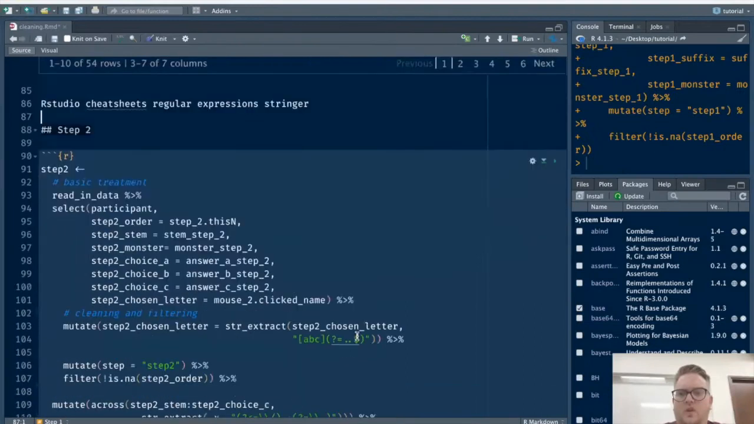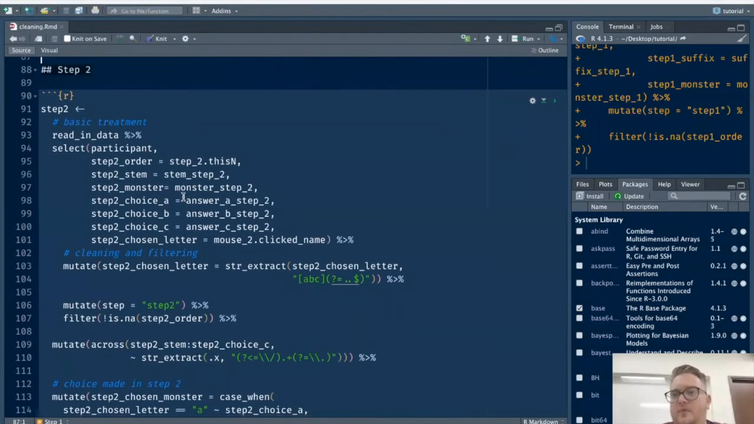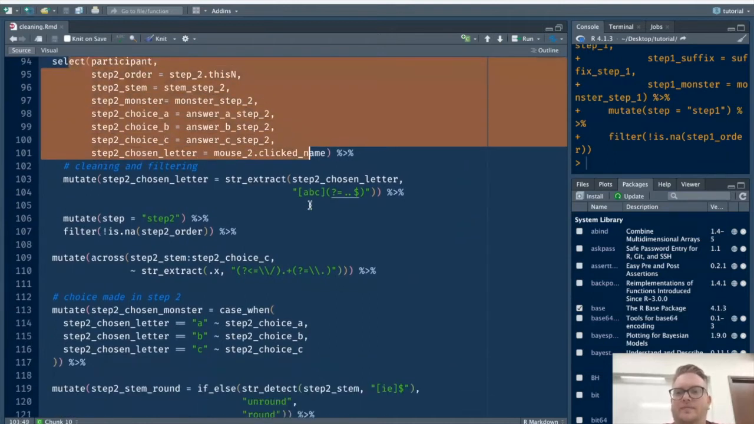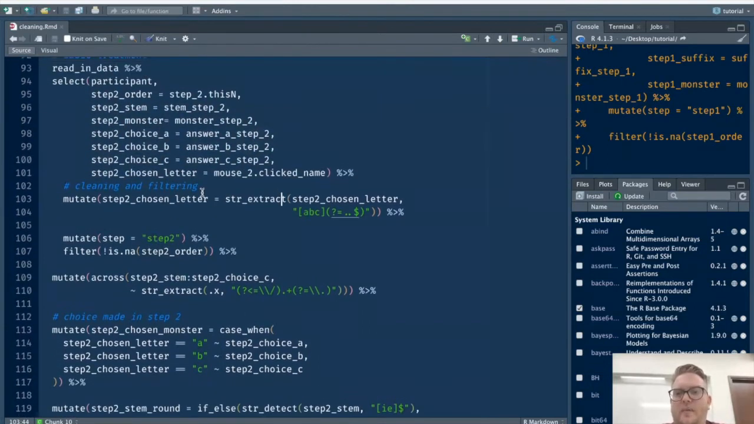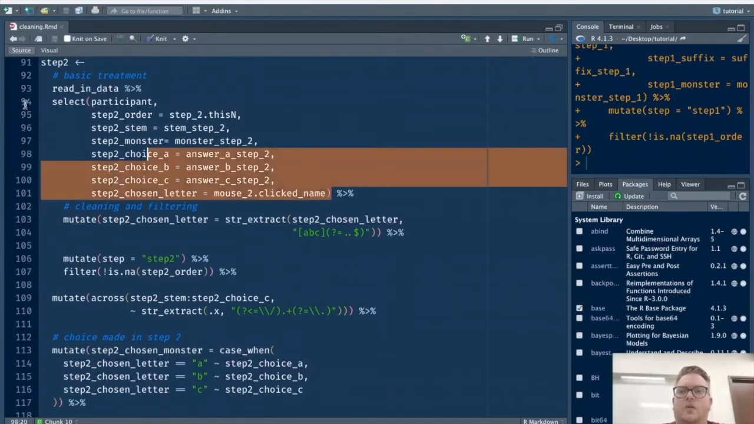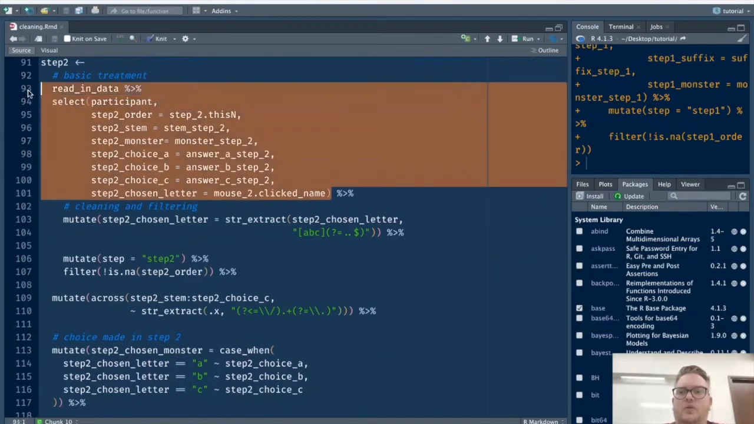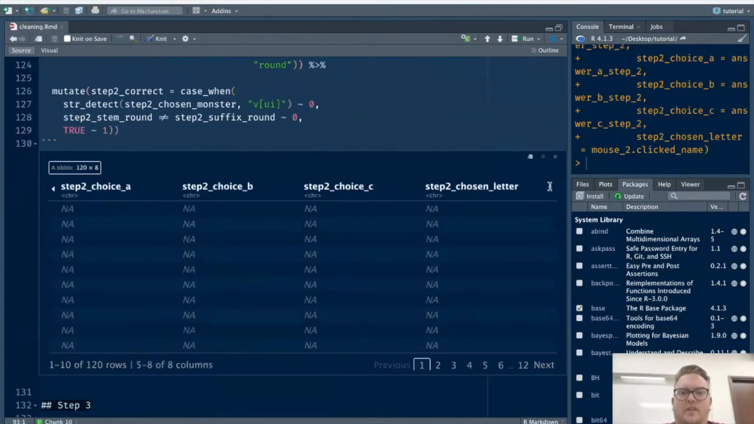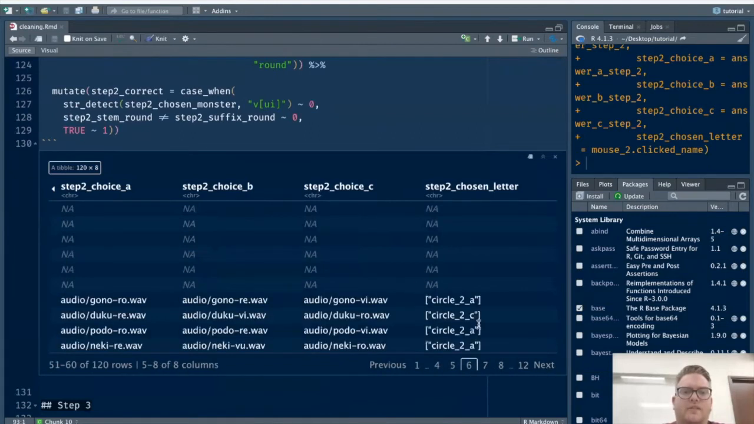Okay. So for step 2, we basically do the same. We start with getting data of this one file, right? We do the basic treatment. So we select the things we want. We clean them in such a way that, well, I can show you. So this is all the step 2. This is what I was talking about.